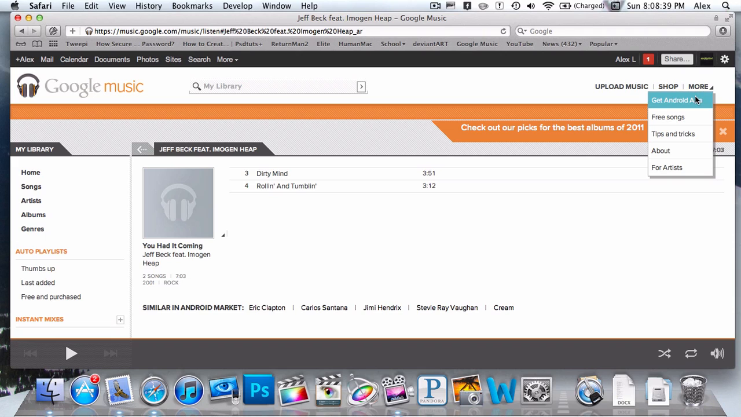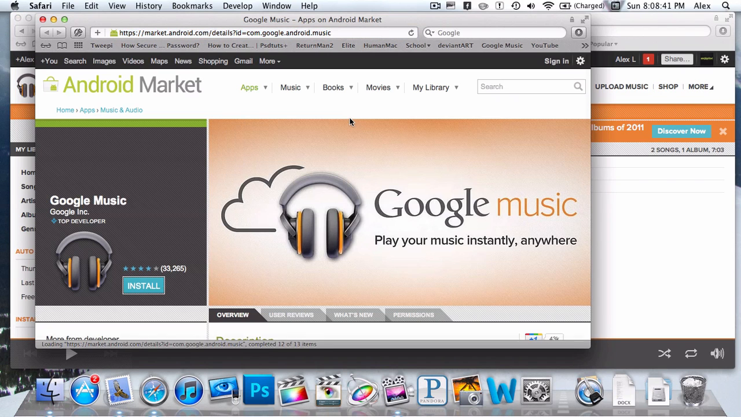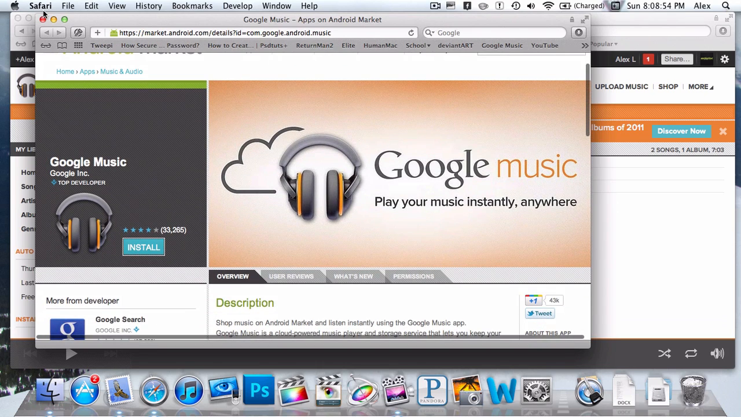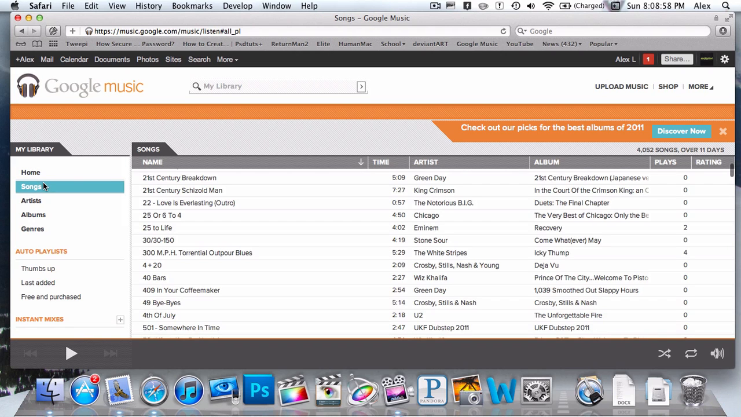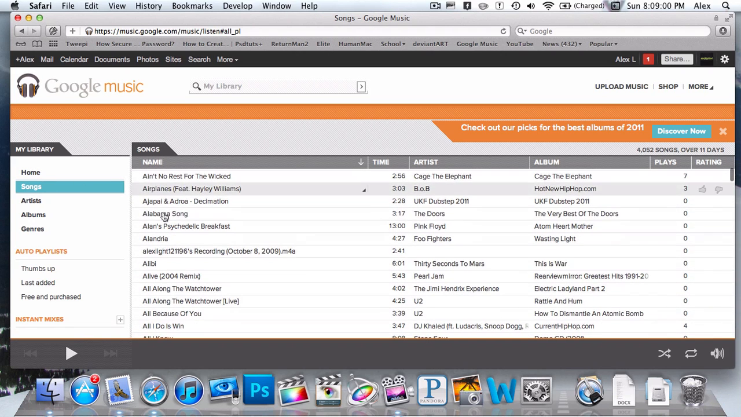There also is an Android app, so you can listen to music on your Android phone. I heard that they were making an iPhone one, but not from Google themselves. I just heard it by word of mouth, so I'm not sure if that's true or not, but there's definitely an Android application right now that you can download. So that's it. Just a great way to have all your iTunes music online.